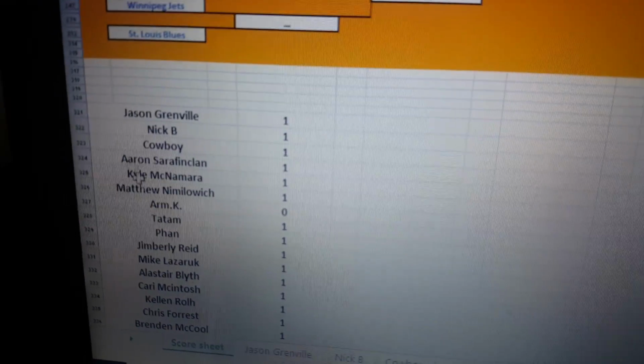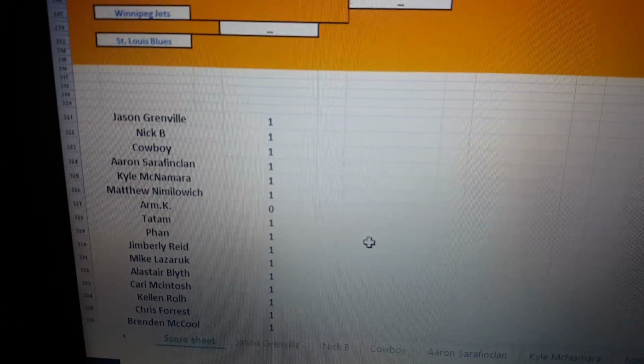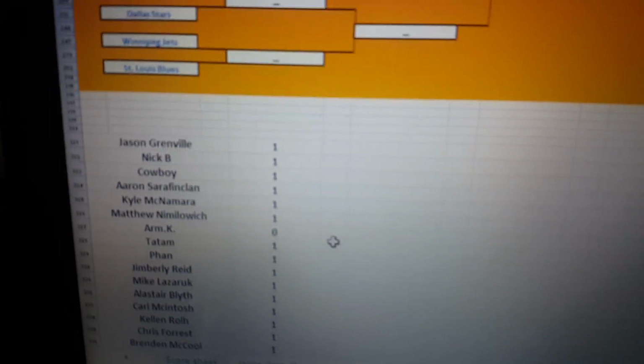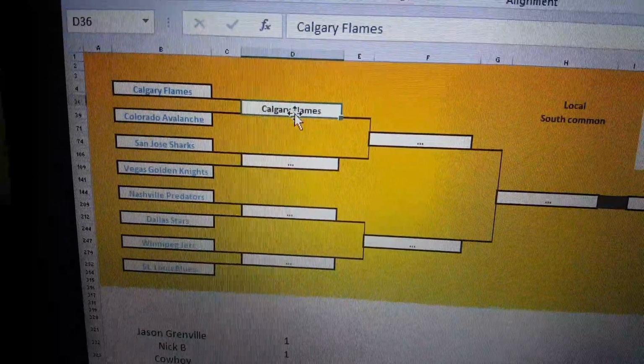Now we are back on the score sheet. As you can see, it generates the points from each spreadsheet so that you don't have to go back and forth to calculate all the points. Let's go back up to the top here. Now we go up to the top, we want to change and put the right teams in here.